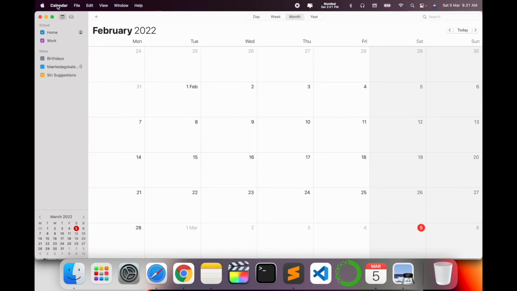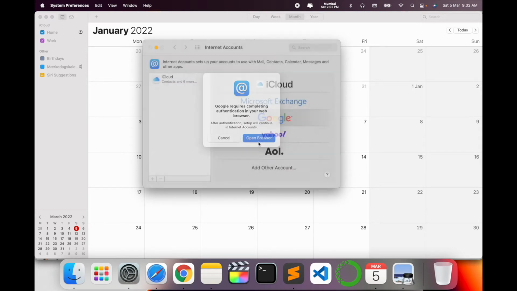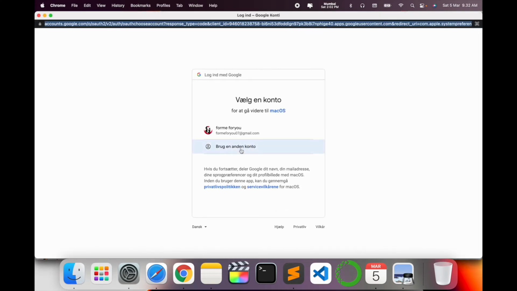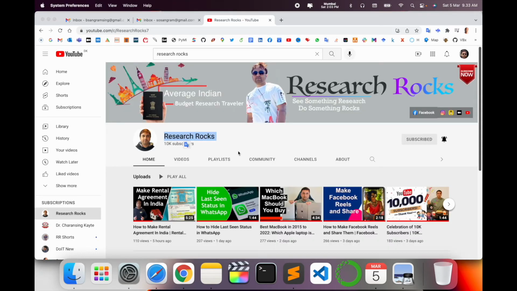You just simply click here in the calendar account option. Inside the account option, I want to add Google Calendar. Simply select Google, and it opens the browser. So a new browser is open here. You just simply type your email address and password.